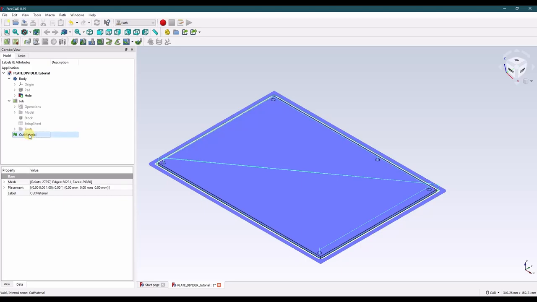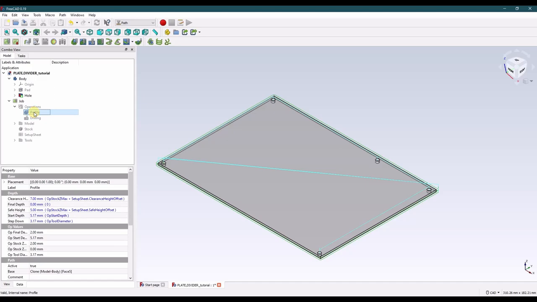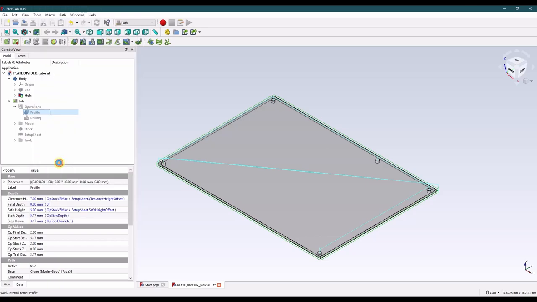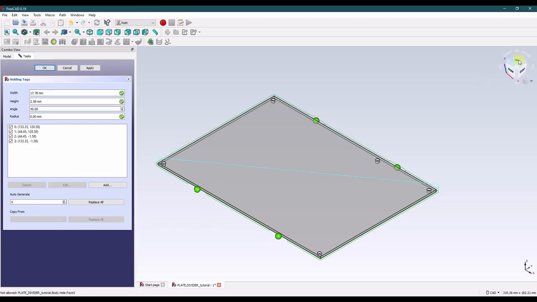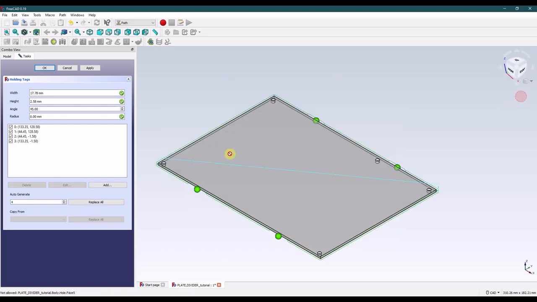Click OK on that. I don't want that anymore. So we want to click on our profile. We're going to go, I guess, right click. That's where they are. And we want to do a dress up. And now what these are is, simply put, a modification to a tool path. What I want to add is the tag dress up. So what this is going to do is add a thin connected feature to the path or to the profile.